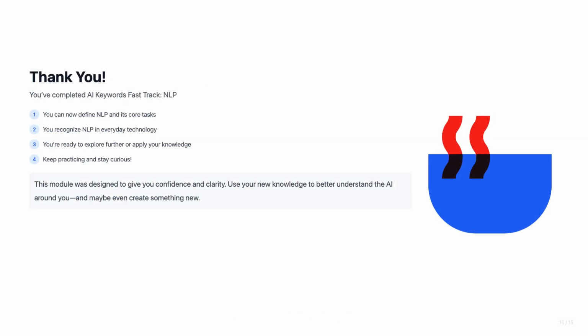Congratulations, you've completed the AI Keywords Fast Track on NLP. You now understand what NLP is, how it works, and where it shows up in your life. You can explain it in your own words, spot it in action, and even begin to think like an AI designer. This isn't the end, it's the beginning. Keep asking questions, noticing language tech, and exploring new tools. Whether you're using AI more wisely or starting to build with it, you've got a strong foundation.